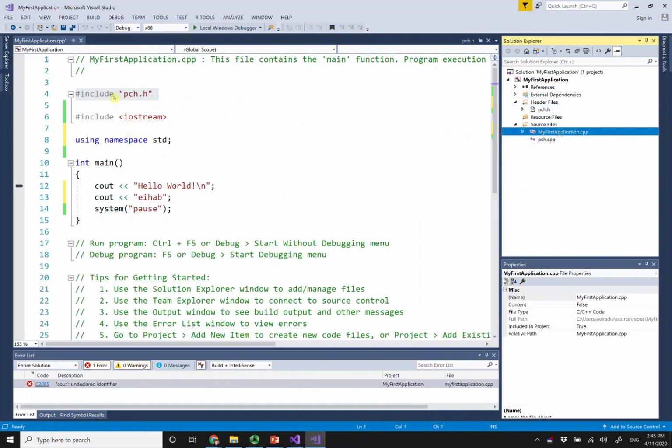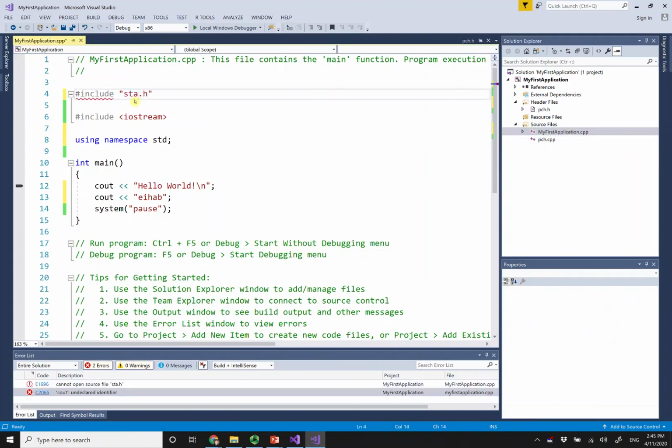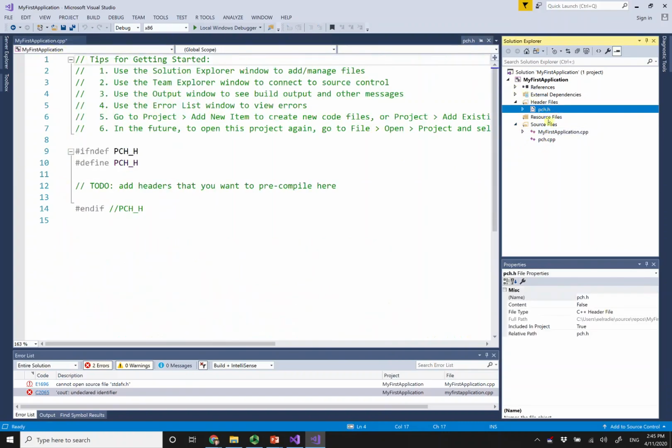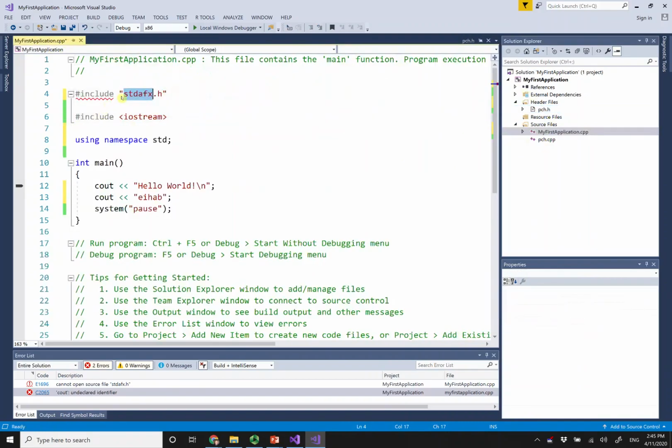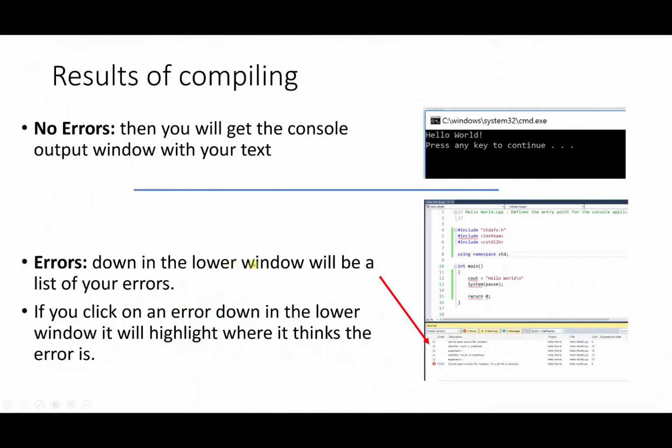In some other versions, you're going to see this is different, like stdafx. But this is wrong because this does not match this one. So you go to your source code and make it match. Because pch matches this one right now, it works fine. Okay, going back to our slides.